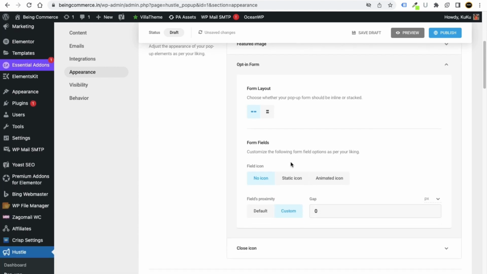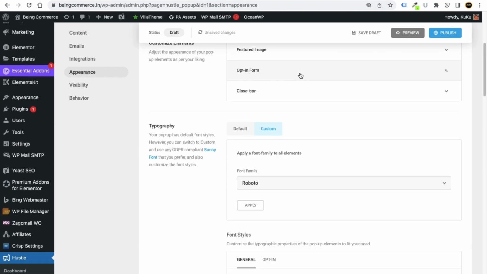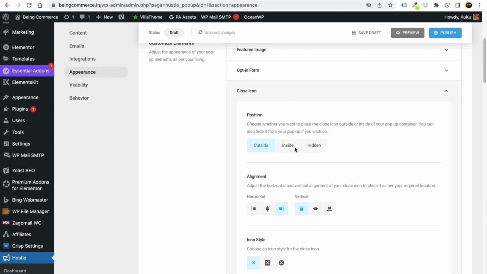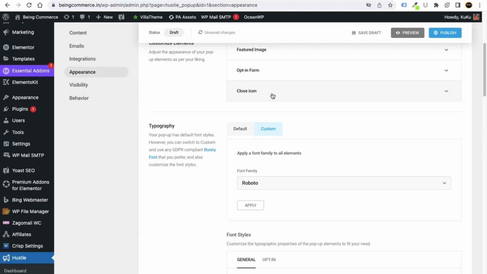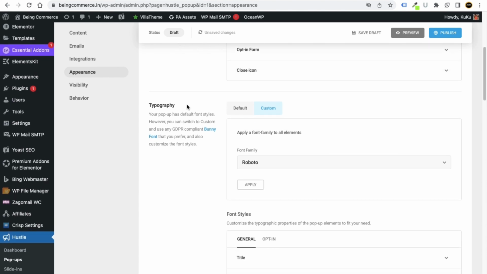From here, opt-in forms, okay. You can set the animated icons, but I will not suggest this part, because sometimes when our pop-up is loaded with a big size file, it becomes kind of difficult, or it takes plenty of time to appear in front of your website visitors. So I will not recommend changing all that.